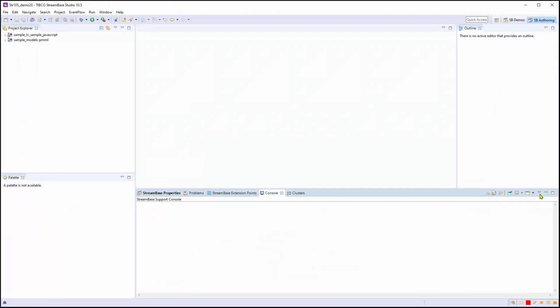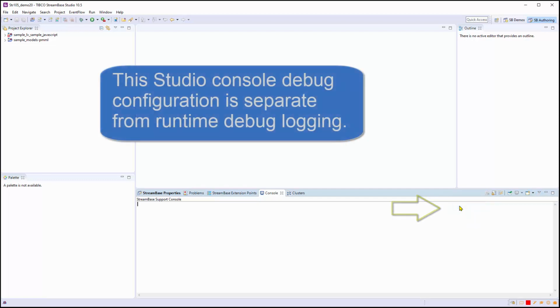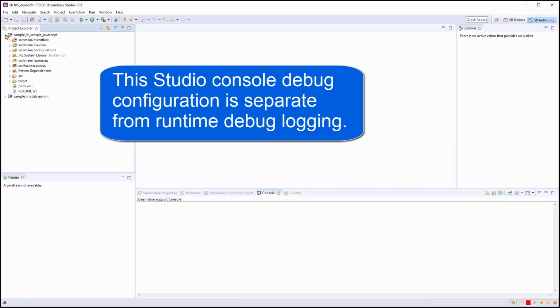Now let's look at debug logging. The normal console view shows runtime log output. The support console configuration and output is separate and independent from any runtime debug logging configuration. It is specific to only showing what Studio is doing while a developer is working.